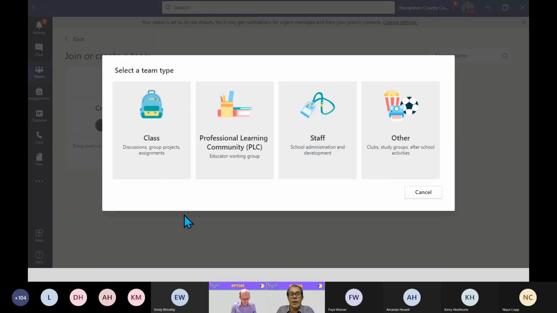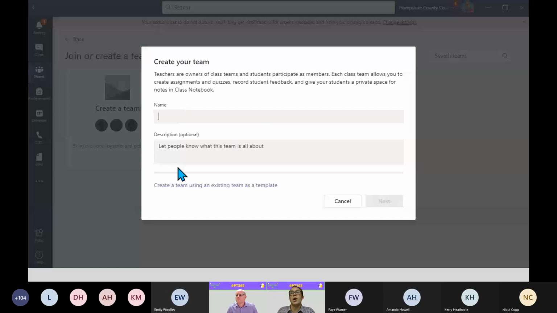For obviously a class, you would set up a class team. For a staff group, you would set up staff. And there are bonuses to setting up each of these. Obviously, within a class team, you can set assignments, whereas within a staff team, you don't necessarily need to set assignments for staff. And once you click on it, it will give you the option to name it and describe it, and it will create you all the different areas that you need that Tim showed you through the previous part of the presentation.